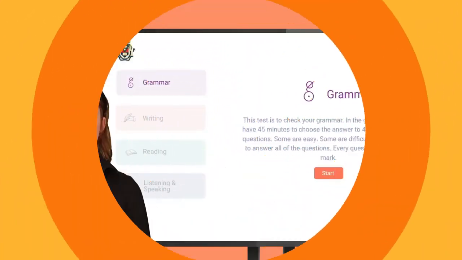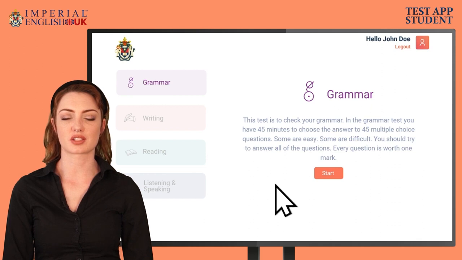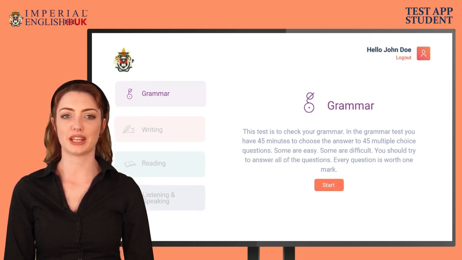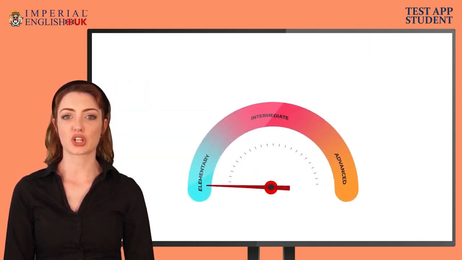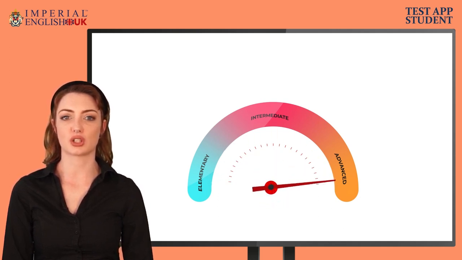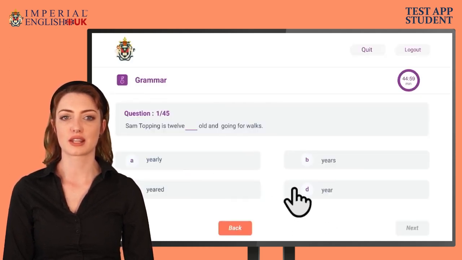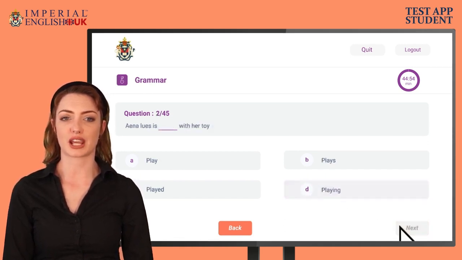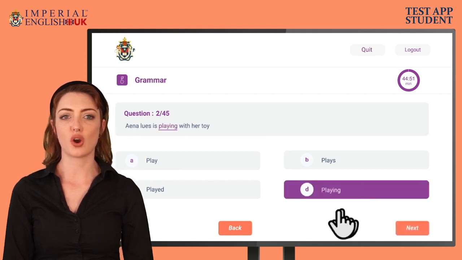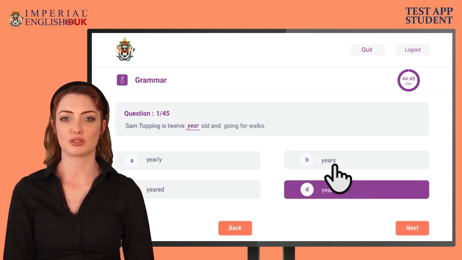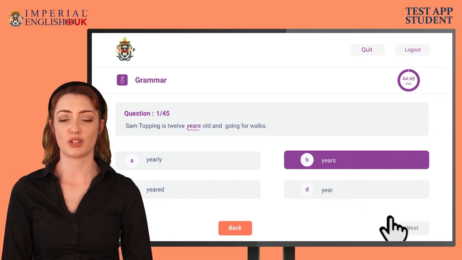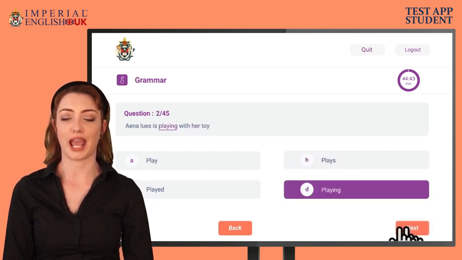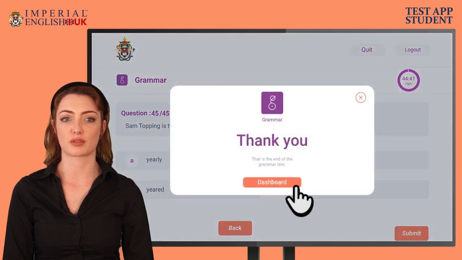The grammar section has 45 multiple choice questions, and you have 45 minutes to complete them. At the beginning, the questions are elementary level, and they get more difficult as you continue through the section. You will see each question with 4 possible answers. Select the one you think is correct, and then click on the Next button to move to the next question. You can change your answers at any time during the section. For each section of the test, when you finish, you can click on the Submit button, and this will send your answers to the teachers.